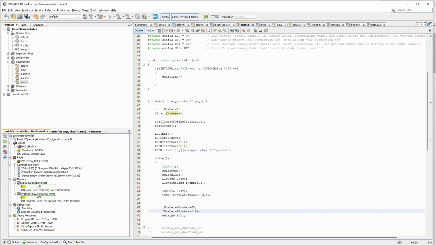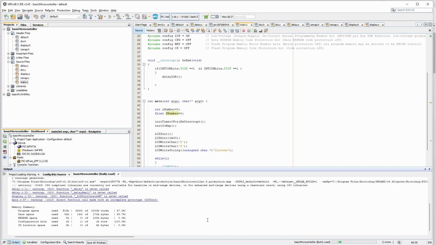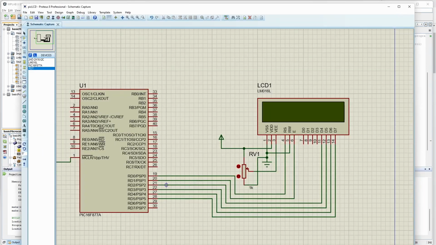Let me stop this, build this. Then now if I run, Proteus will automatically load the code. So you can see that incrementing. So this is like 4 digits, that is what we did here, 4 digits, and here 3, 2, that is 3 for before the decimal and 2 after the decimal.